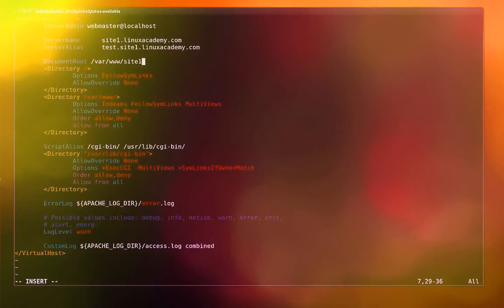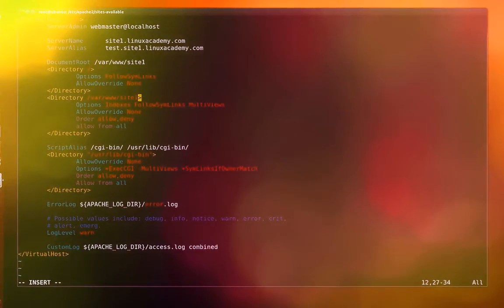The default document root is /var/www on an Ubuntu system, but we're going to add /var/www/site1 as the document root for this particular site. We need to change the directory configuration from /var/www to site1 down here. And once that's done, we'll go ahead and save our file.